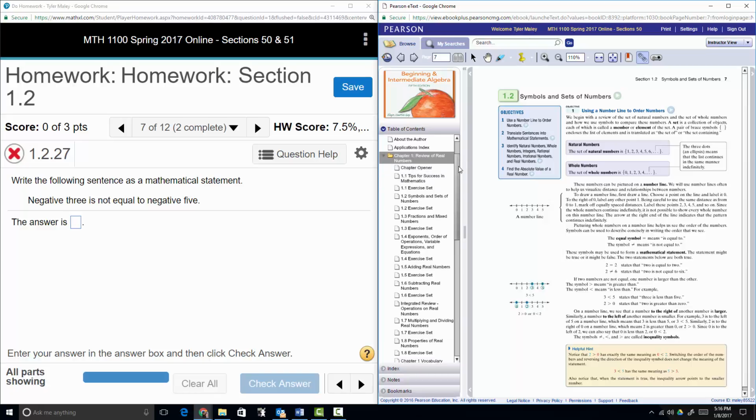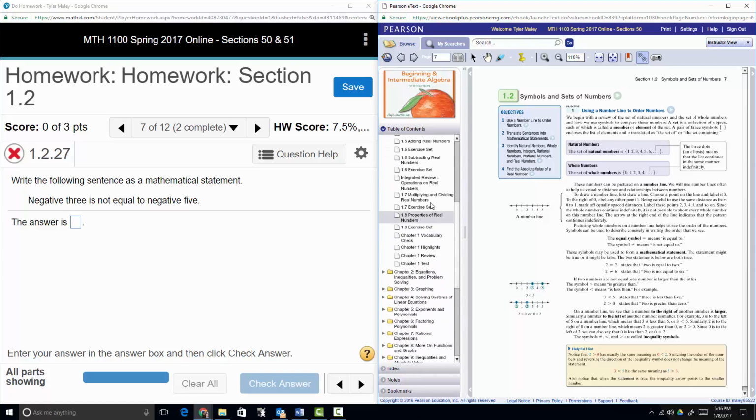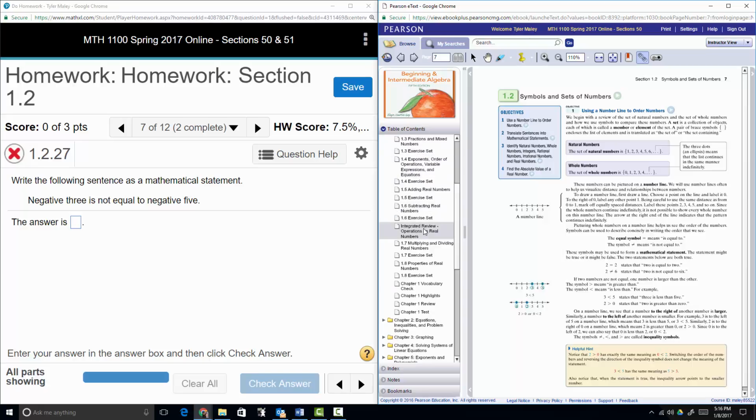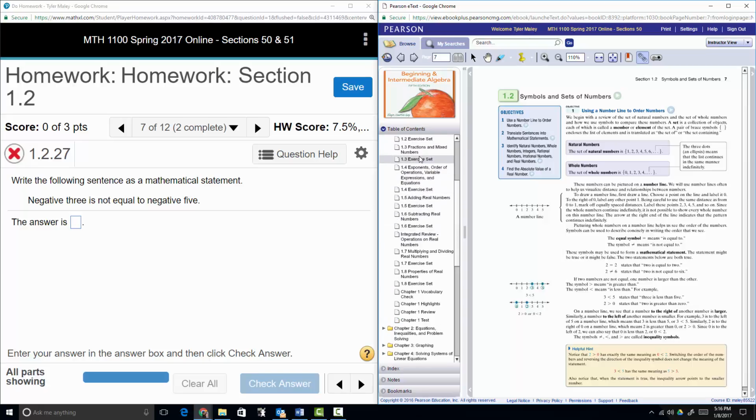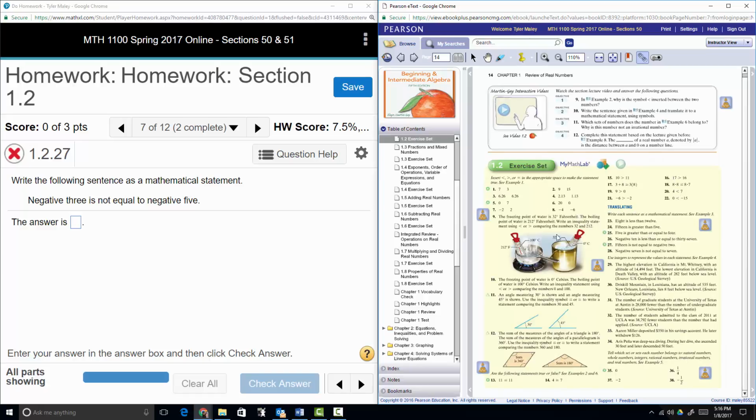So I just made this menu longer for Chapter 1, and then we were in 1.2, so notice this is 1.2 exercise set. So if I click on that, it'll be all the problems. So we want problem 27. So here is problem 27, and it's a similar problem to this. So the problems in MyMathLab are based off the problems in the book. So if you ever want to find similar problems to work on in the book, that's how you can do that, right?